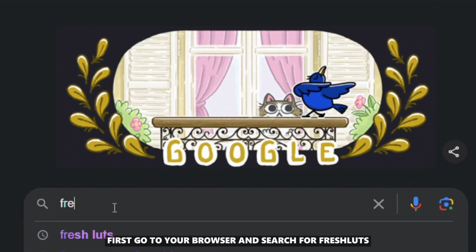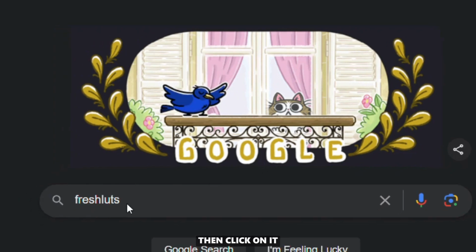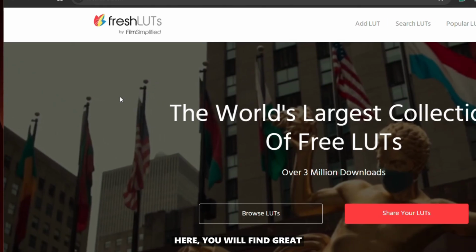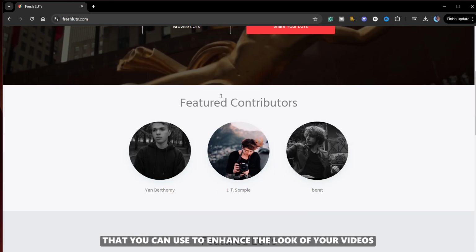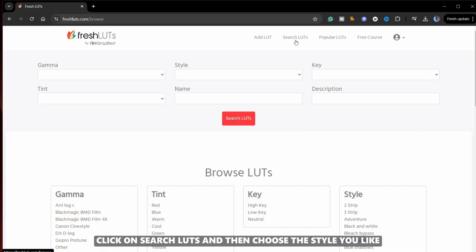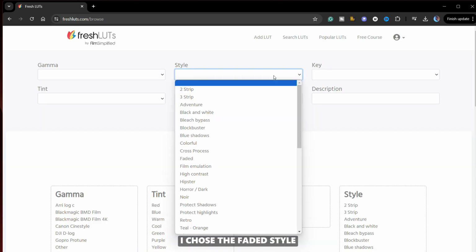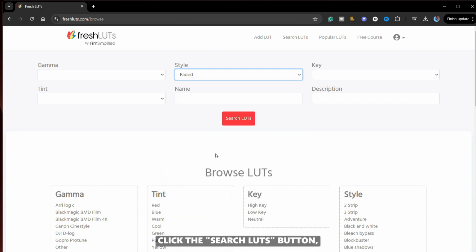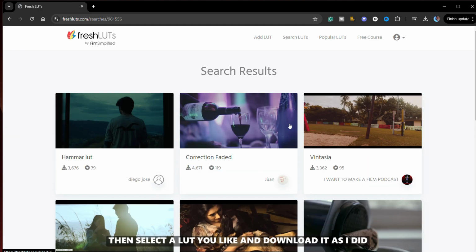Go to your browser and search for fresh LUTs, then click on it. Here you will find great LUTs that you can use to enhance the look of your videos. Click on search LUTs and then choose the style you like. I chose the faded style. Click the Search LUTs button, then select a LUT you like and download it as I did.